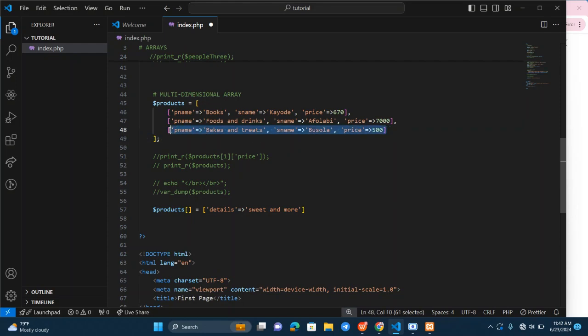Sorry, let me copy this out and have it here. So the product name can be, what other items do people sell? Footwears, and then who is the seller, and then the price. With this, let me print it out.